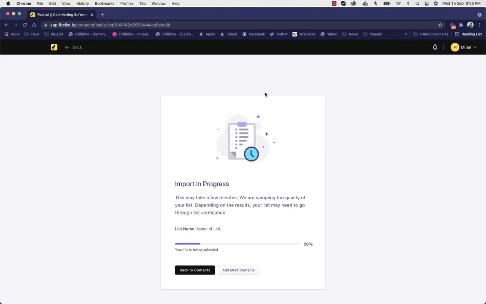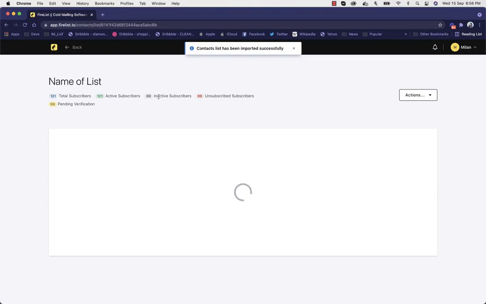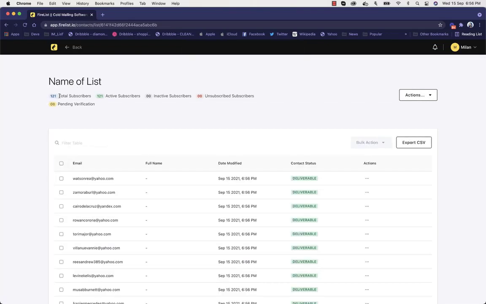And once this whole list is imported, it will show you a message that your list has been imported successfully. You can click on back to the contacts and you can see we've got 121 total subscribers. We've got 121 active subscribers, and how many inactive users we have, it will show you the inactive users. It will show you the unsubscribed subscribers and the users whose verification is pending. So if you are using double opt-in, it will show you that.